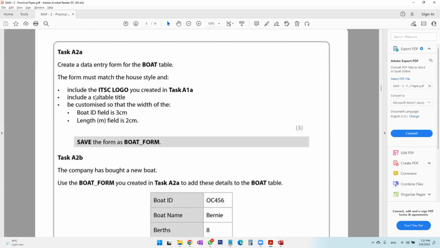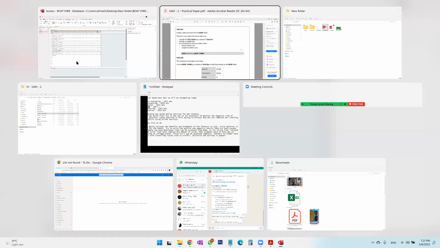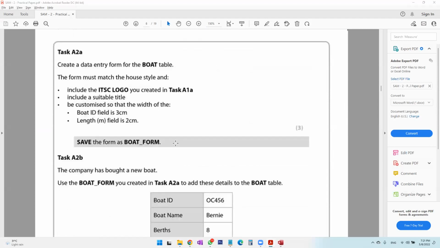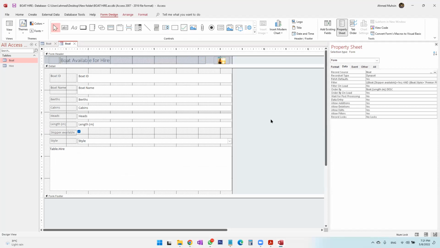It says it should include a suitable title. So I'll just say, this is the boat table, so I'll say boats available for hire. That is going to be my title.